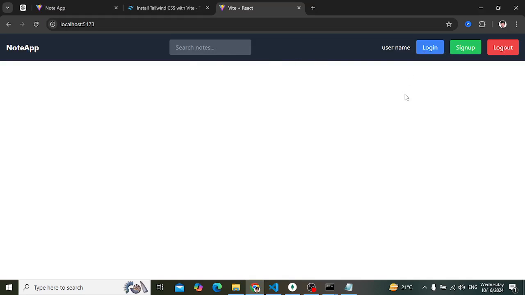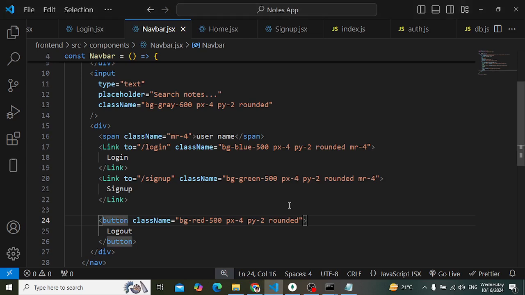Now the problem is that we would like to display the username. Whenever a user logs into the system, we want to display the username. And if the user is logged in, we want to display the logout button. If the user was not logged in, we want to display just these two buttons. So let's do it. For that, we need to create context. We would like to use the context API.